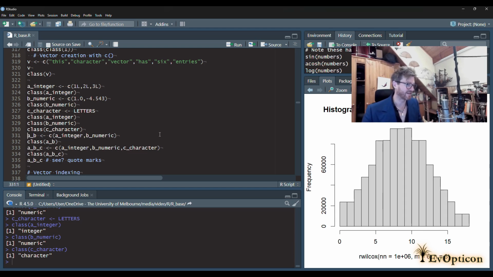Now let's catenate 2 of them together to just further explore how R converts things. I create an AB. It combined integers and numerics. The class, what does it do? Usually it sort of takes the most inclusive class of all the classes it's got on offer. So it's converted them into numerics.